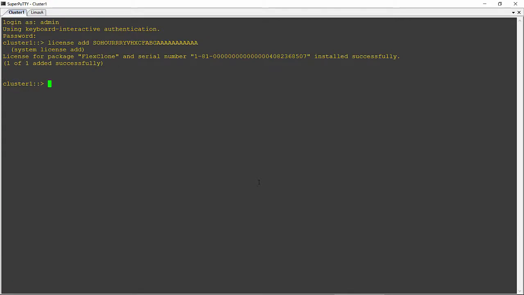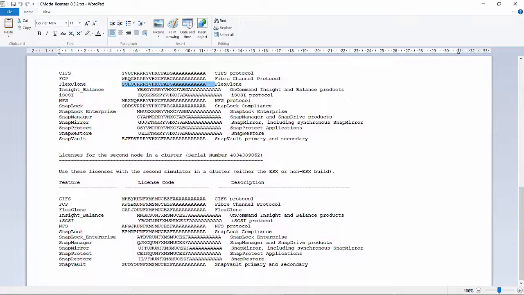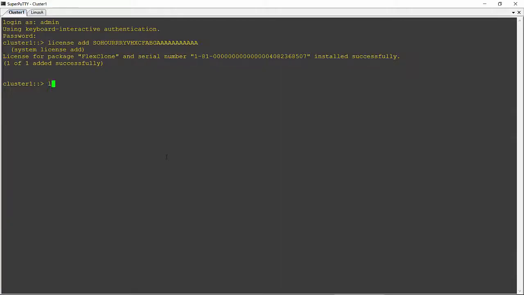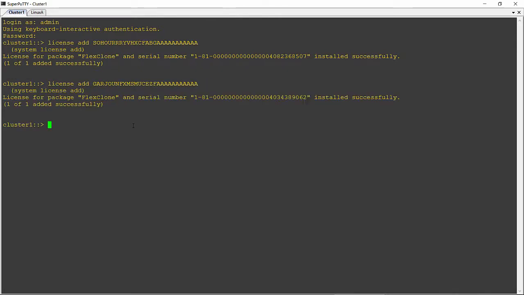And I need to do it for node 2 as well. So I'll copy the code for node 2 and paste that in. So license add and paste it in. So that's FlexClone successfully licensed now.